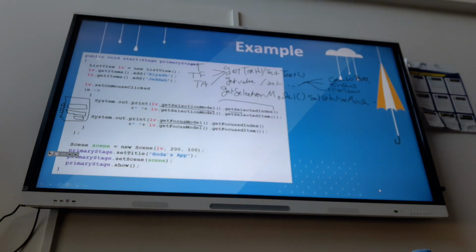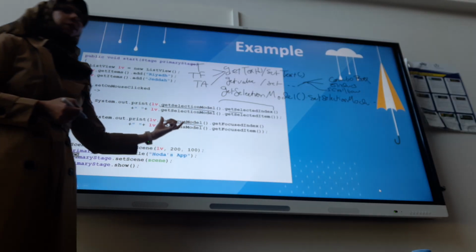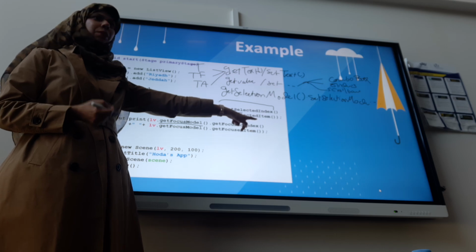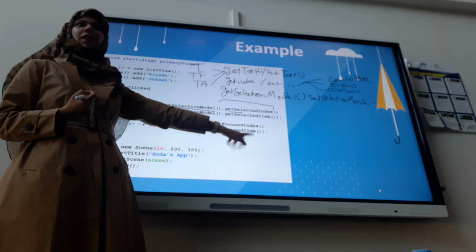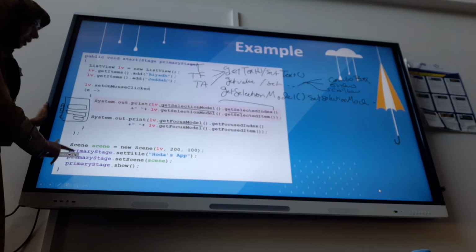Right, that's why we introduced here these two models. We have get selection model and get focus model. Both of them you can access the index and the item, the value itself. Same here. Get focused index, get focused item. But let me show you an example now, since you understand it.